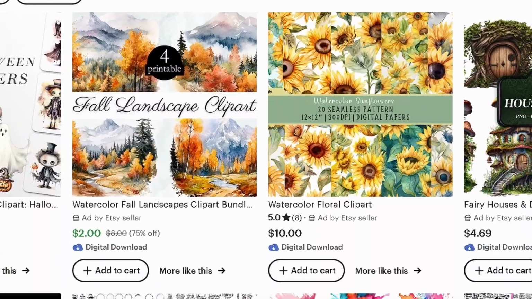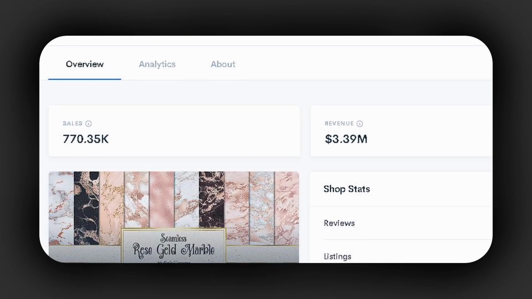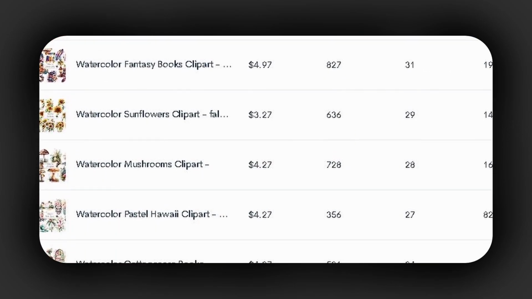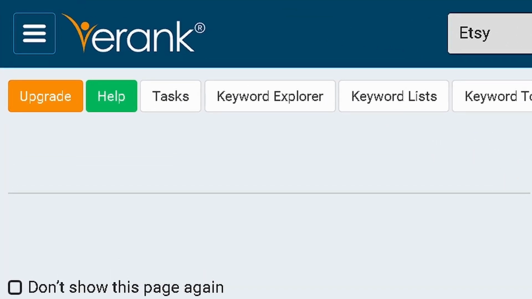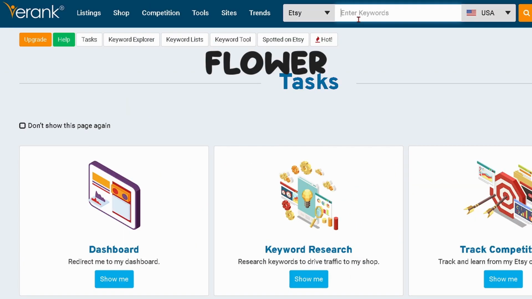Now for the last and easiest AI side hustle. Believe it or not, there is a huge market out there for buying and selling clip art. Take this shop, for example, with a reported revenue of over $3 million just by selling entirely digital products like clip art. But we can't just make any clip art. We need to find a niche that has high demand but low competition. So let's head on to this keyword ranking site. Make sure that Etsy is selected and start poking around. I'm gonna start by searching flower clip art.